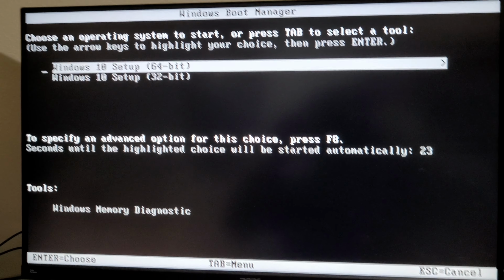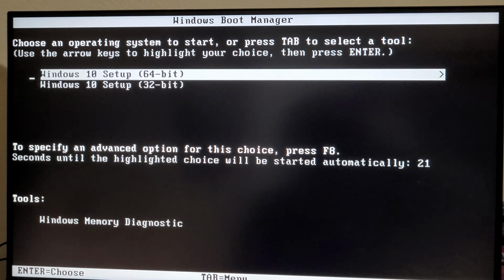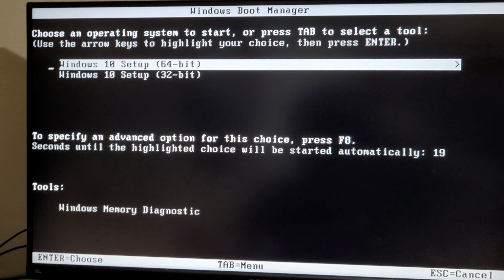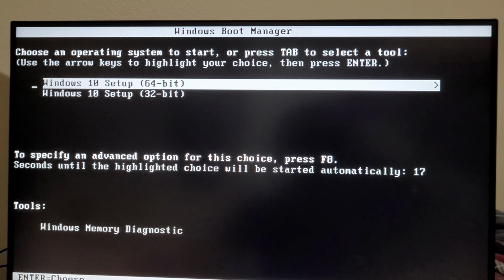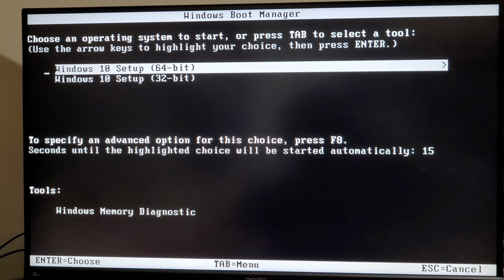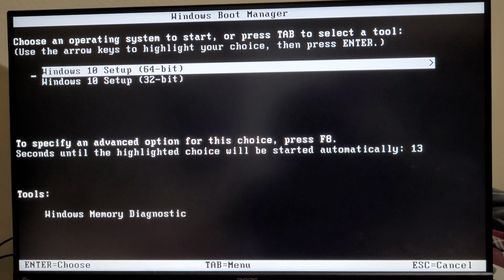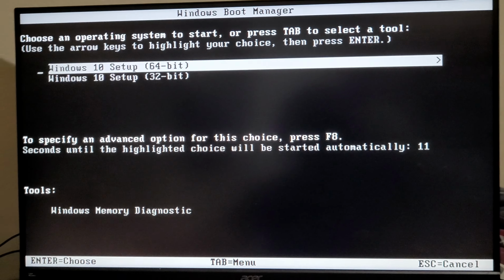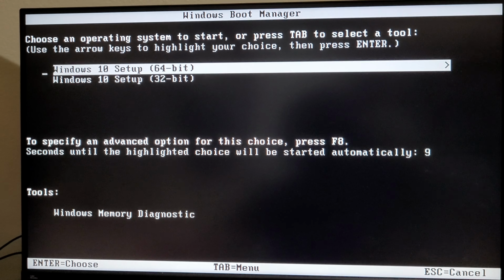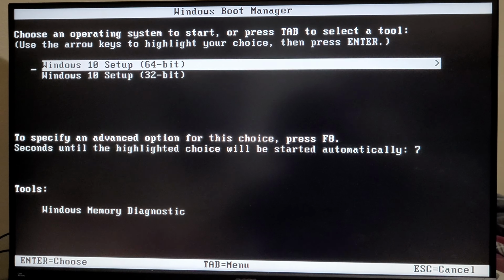So now we get to install Windows 10. I'm going to go ahead and choose 64-bit. If you have a really old PC that's not capable of it, but right now the majority of PCs should be capable of 64-bit. So I'm going to choose 64-bit.